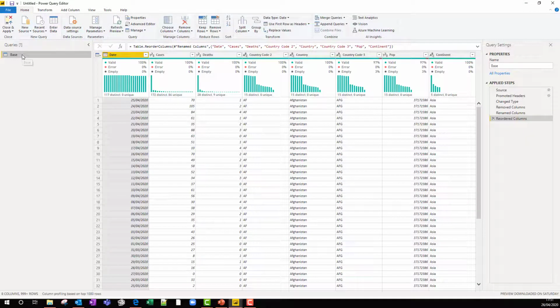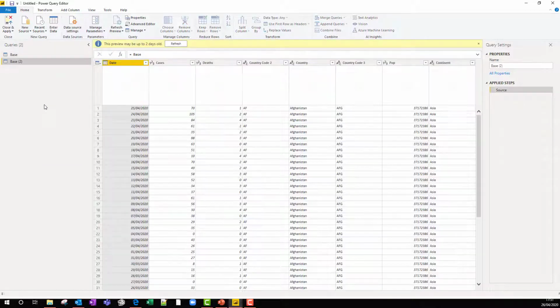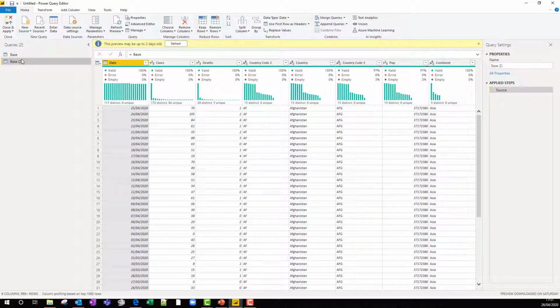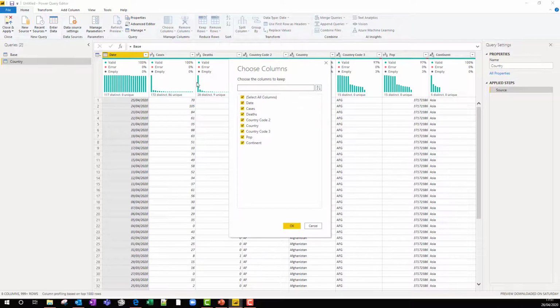So the first thing I'm going to do is reference the base table. What happens here is that I've just got a new data set that points to the end of base. It starts where base finishes. I'm going to call that dataset country. And then I'm going to choose some columns in that data set, all my static country columns. So I'll unclick that and I'll choose 1, 2, 3, 4, all my country columns.